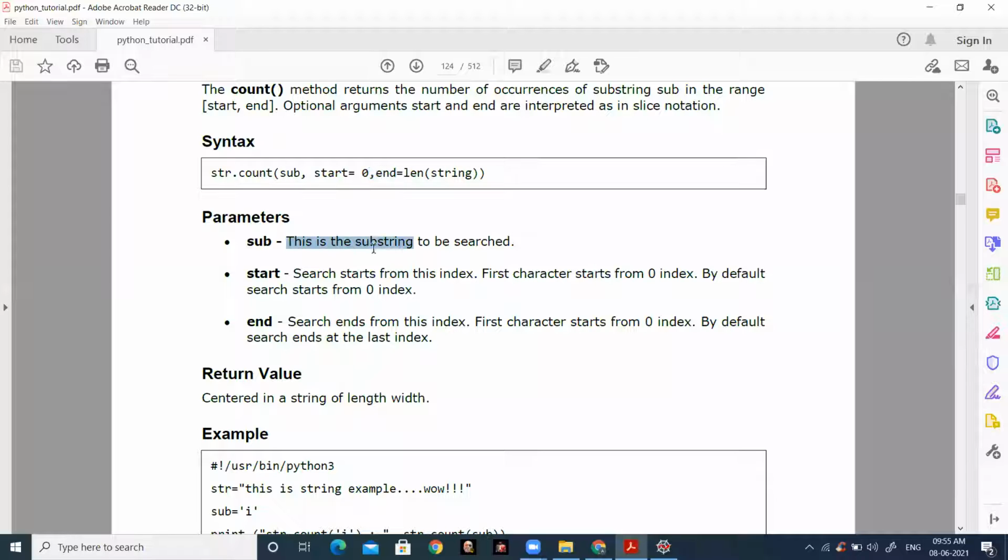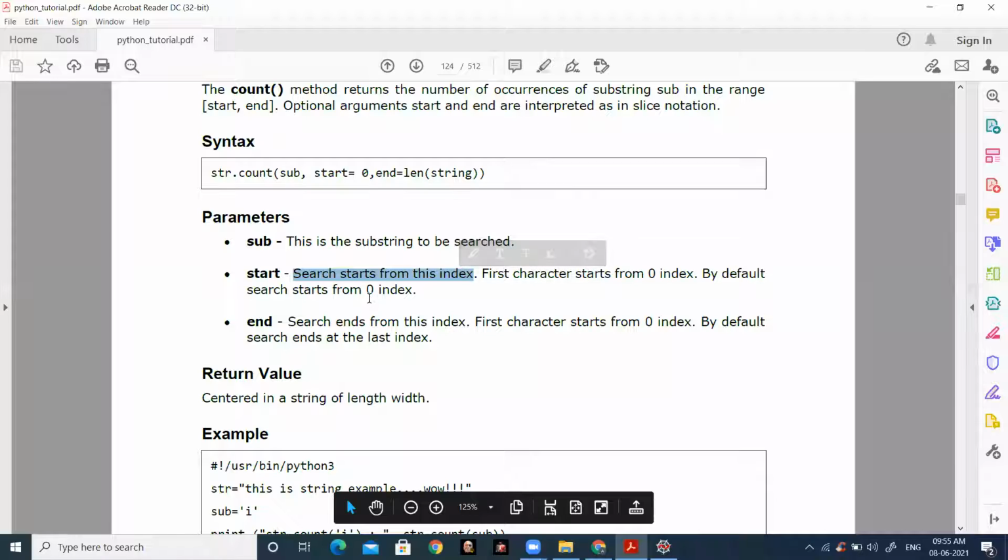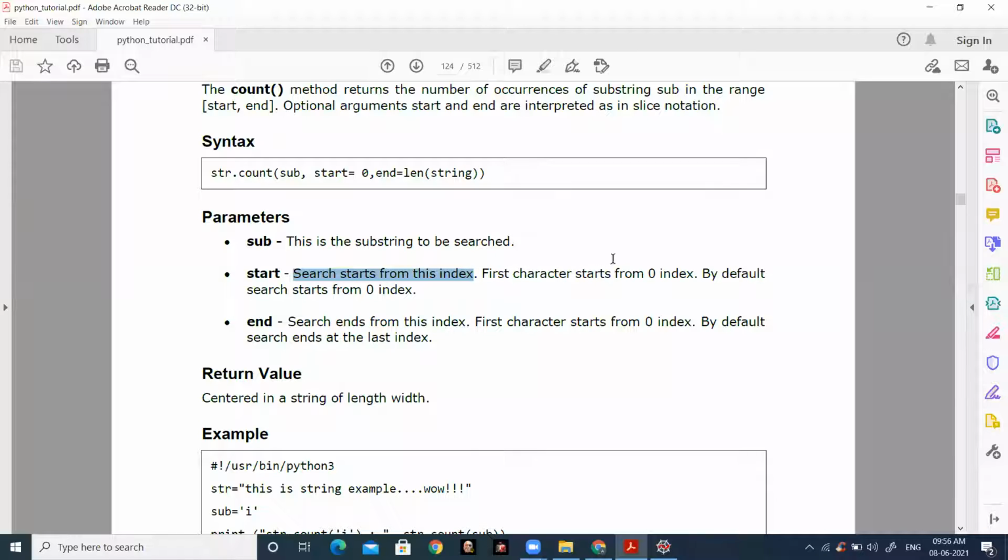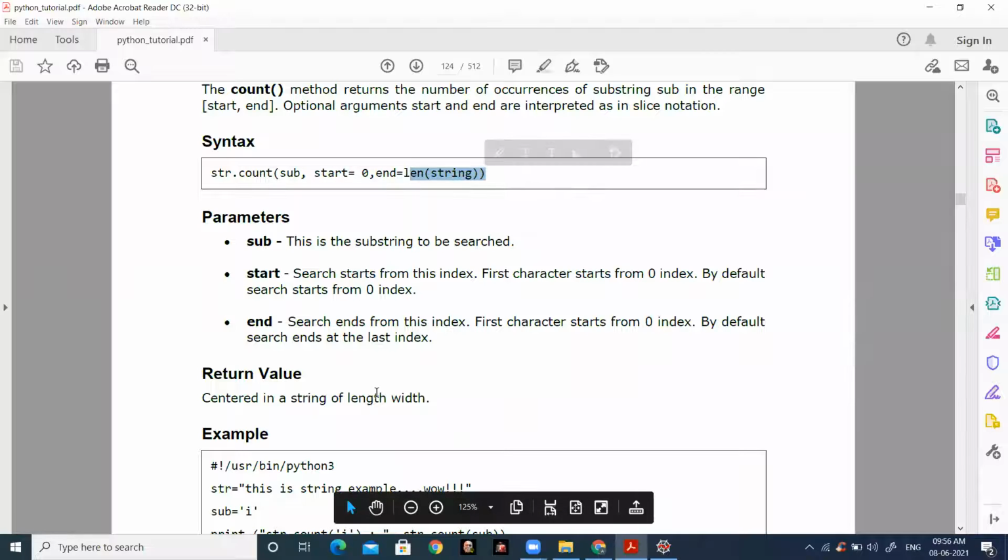The first one, sub, is the substring to be searched. Start means the search starts from this index. Not only index 0, you can take any index, and the search starts from the given index. By default, the search starts from index 0. And end means the search ends at this index. By default, the search ends at the last index, which is the length of the string, because 0 to 31 means 32 characters.